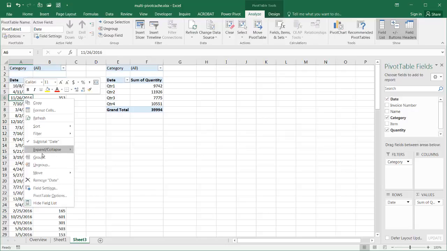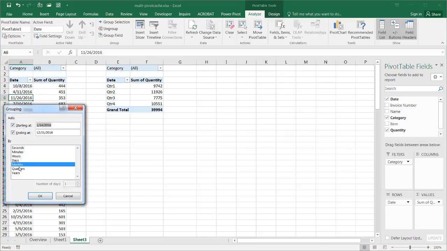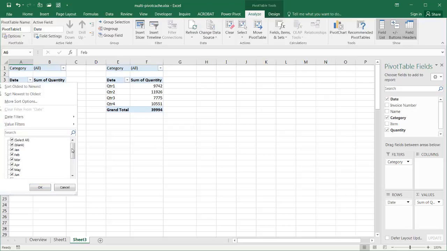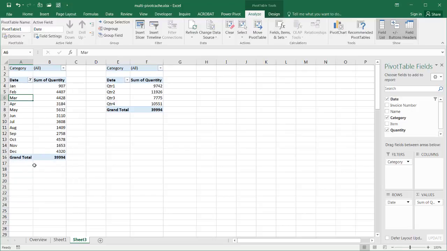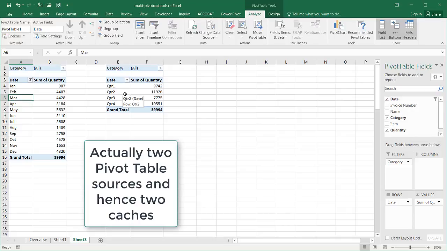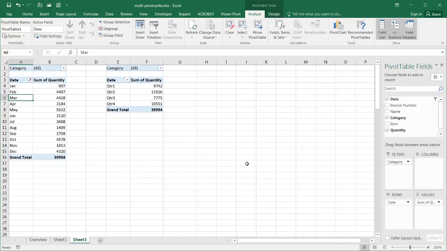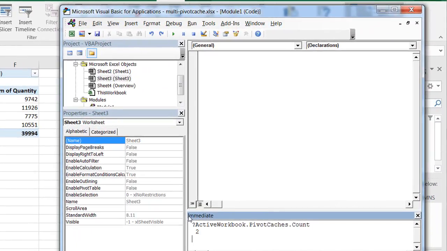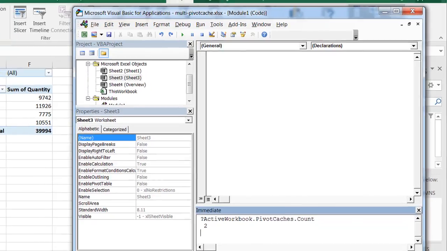Let's group them. Right click, group, and we'll do this in months, click OK. And now you see that blank there. We can just unselect the blank and uncheck that, click OK. Now whenever we make any changes here, it doesn't affect the other table. You can see that my changes here did not affect that table. The reason is we have two pivot caches now. If I bring up the VBA editor window again with Alt F11, delete that, go back there, and press enter, now you see that there are two pivot table caches.